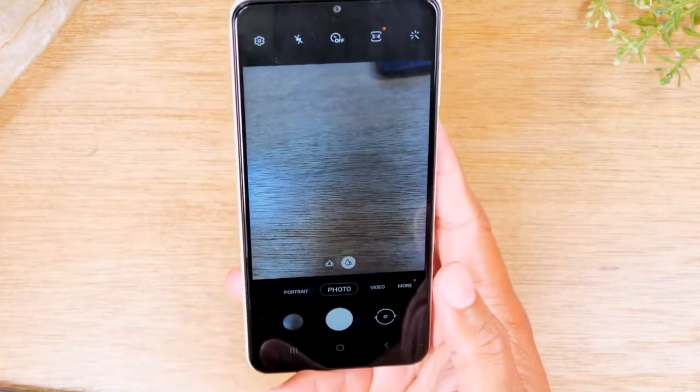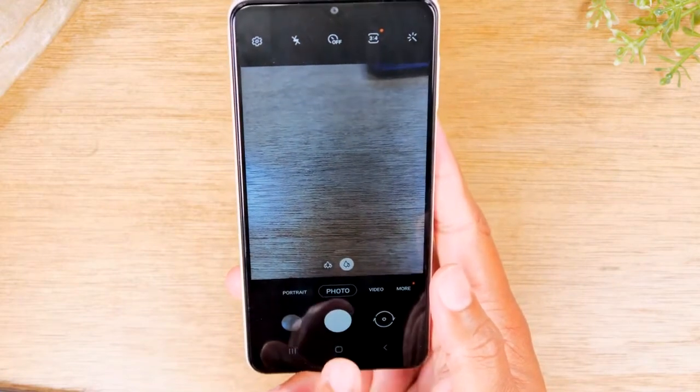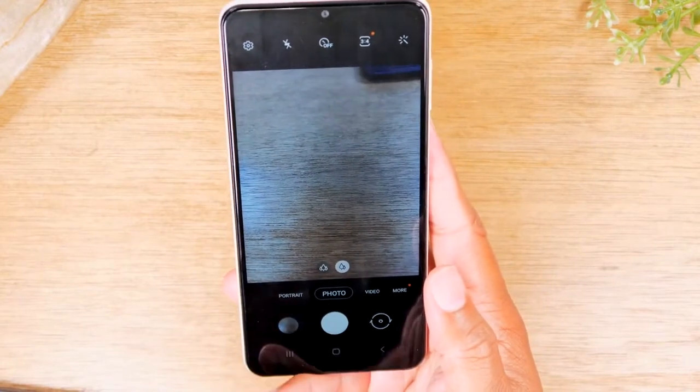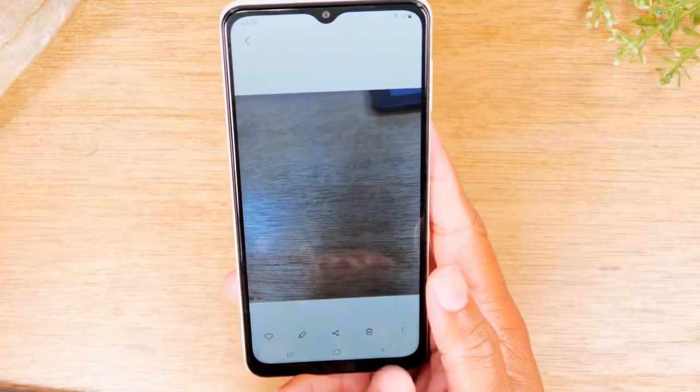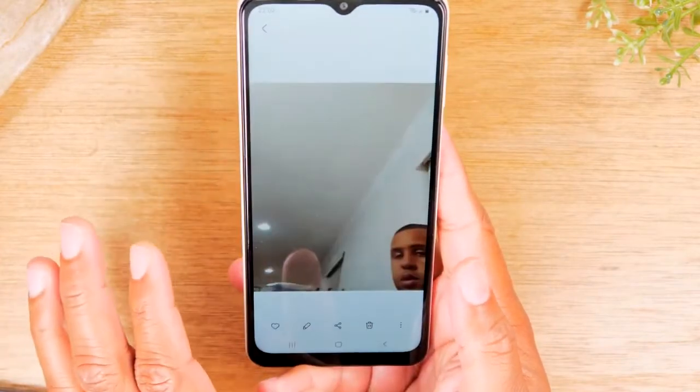After you take a picture, if you want to see it, you're going to tap on the circle right next to it, and this will allow you to see all the pictures that you've just taken. We could just swipe through just like that.